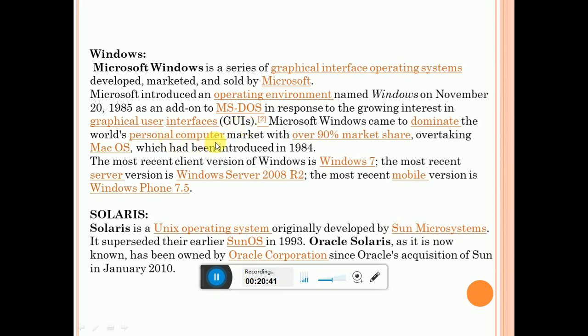We can have this in personal computers. Over 90% of the market share is held by it, followed by Mac OS. So what versions do we have? Windows 7, Windows 2008. Recently we have a mobile version also.